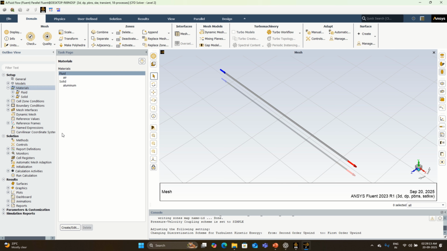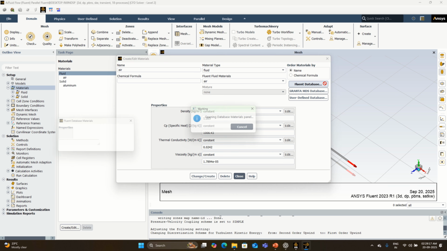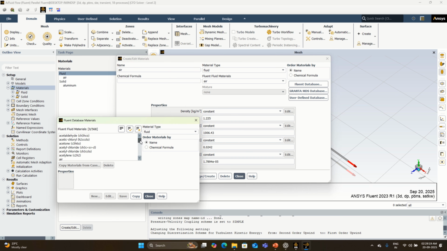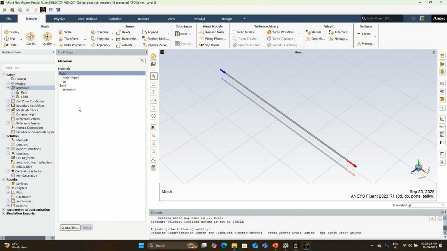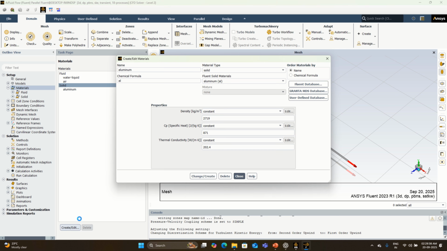Now go to the materials. So I just go inside, go to the Fluent database. I need water liquid as a fluid. So search for water liquid, make it copy and then click on close. So air is the default material which is available. Water liquid again is a default material, the material which we added. Then solid, the default material is as of now is aluminum.